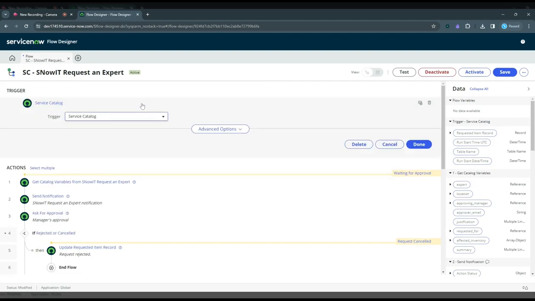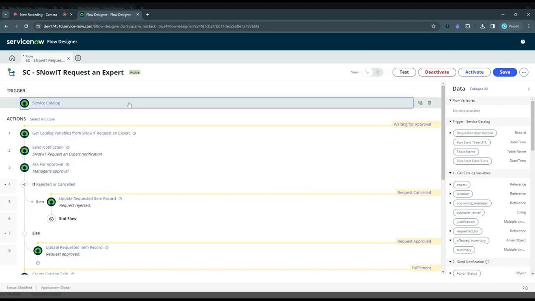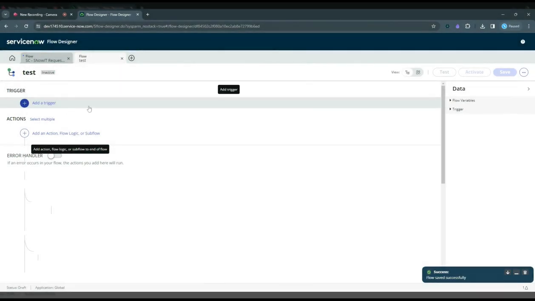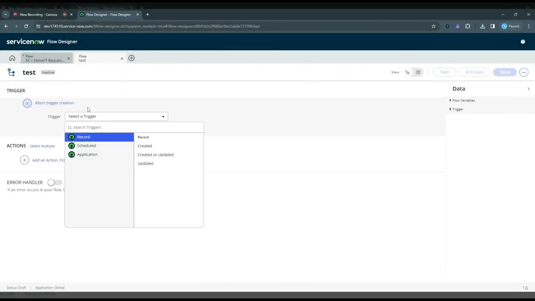So if I click on this trigger, you will see that the time when this flow is executed is when the corresponding catalog item is submitted. But let's see how other triggers look like. So as you can see in here, I've got a trigger. If I open this, I'll be listed with three main lines, I would say. Record, scheduled, and application. Starting from application, as you can see, we can specify inbound email, REST API, service catalog, and SLA task as a trigger for our flow.